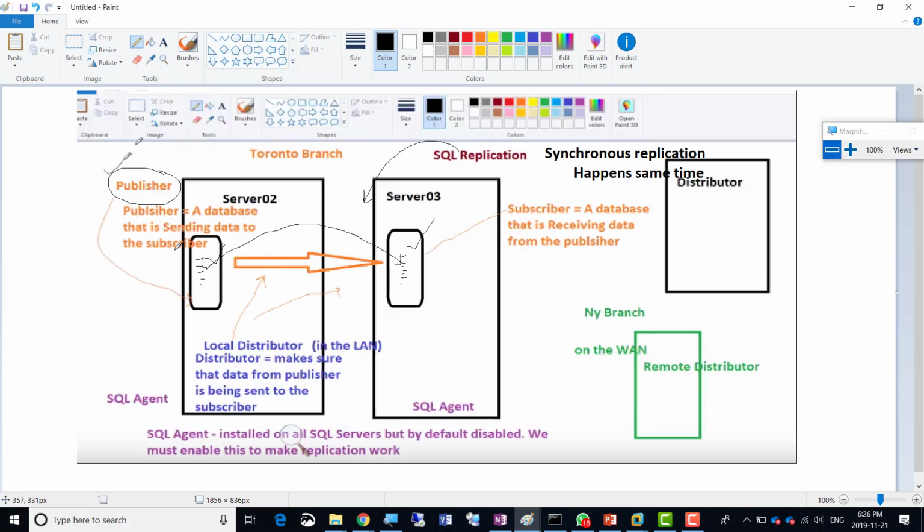But what is a subscriber then? Subscriber is the database that is receiving data from the publisher. So many tricky questions, or maybe a lab, are coming your way in the final exam. I'll try to make it as brutal as possible.